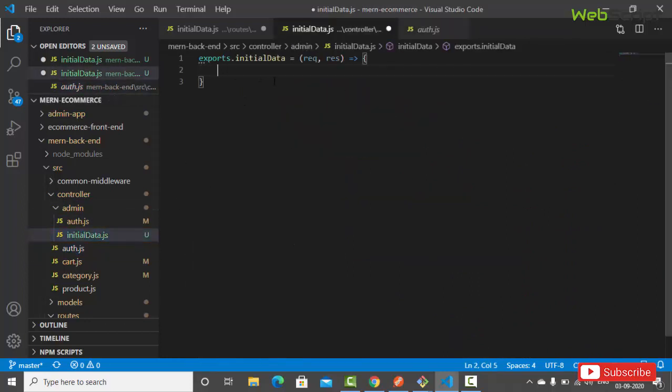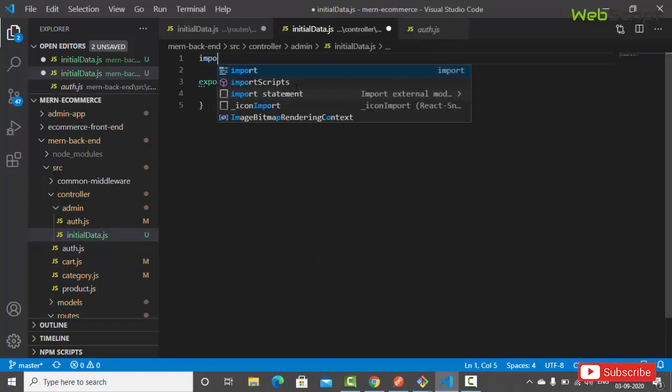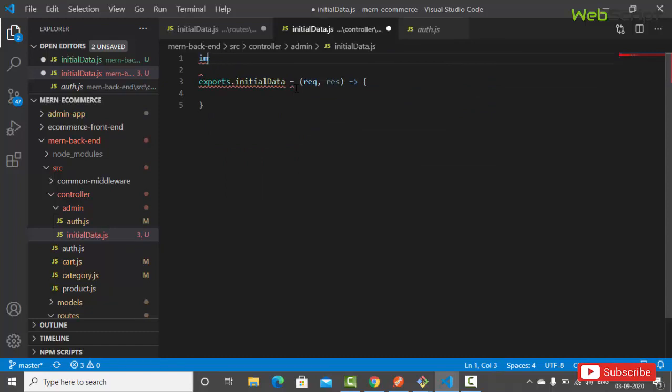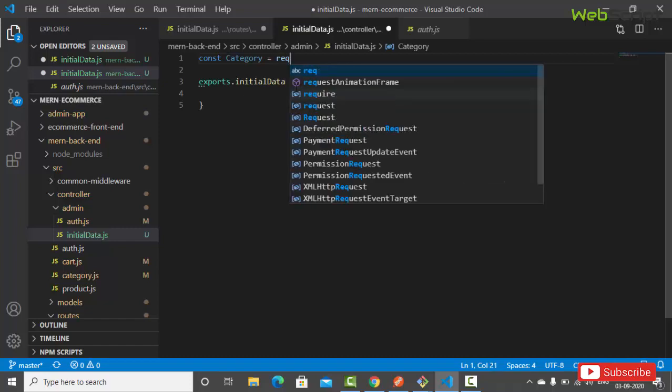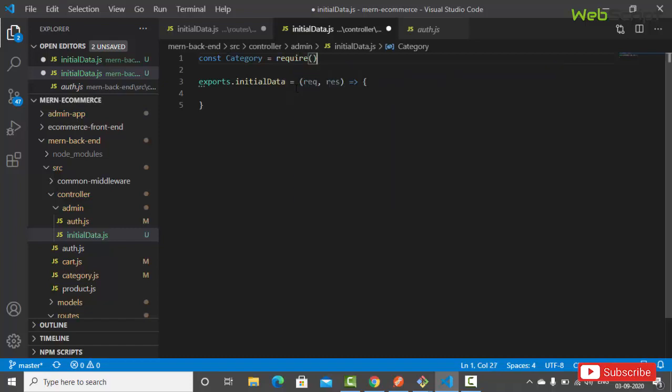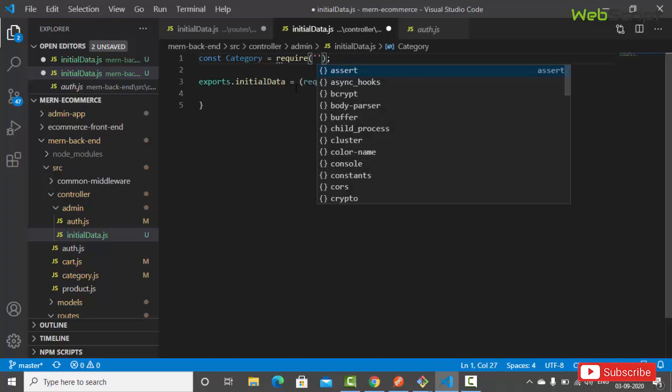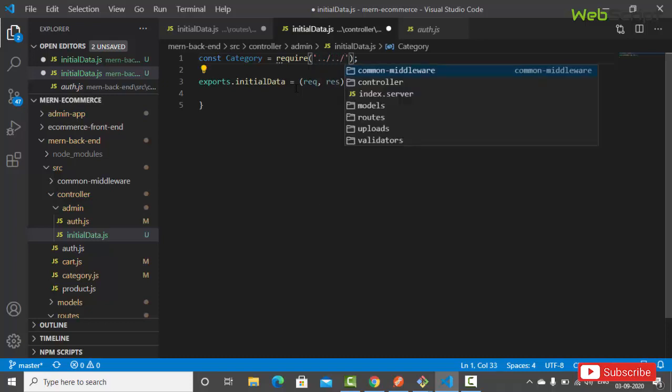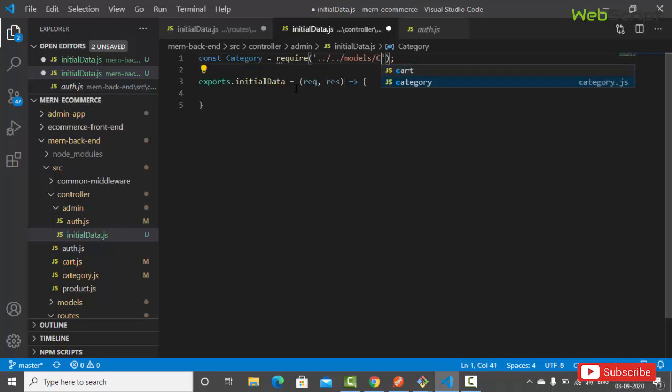Okay, so here we have our initial data request response. Now let's import a few things. So let's import, okay, not like that, const category require, right? Come out, and we'll say models and then category.